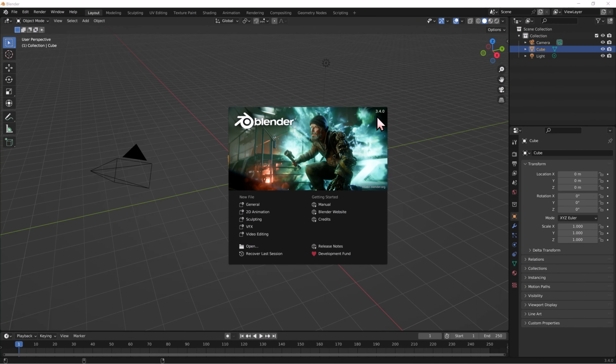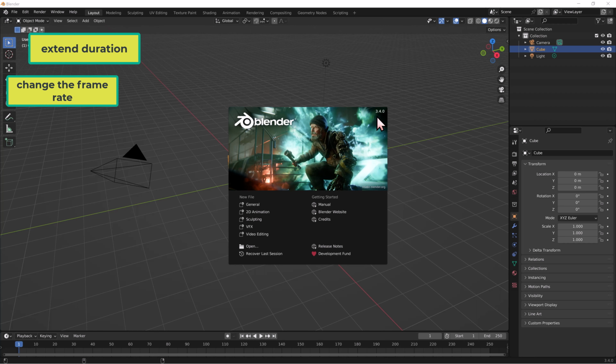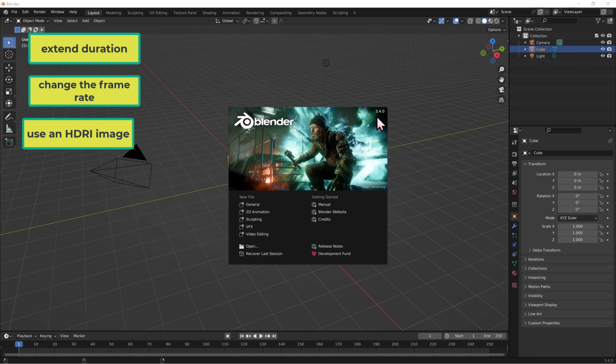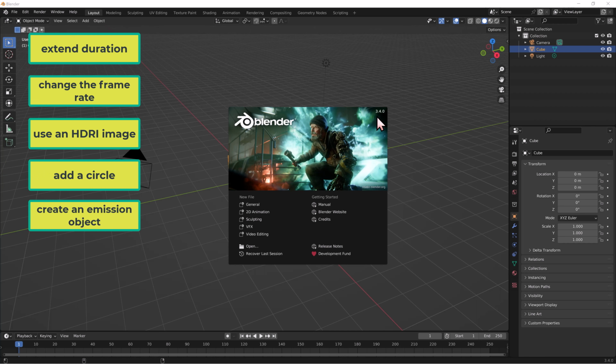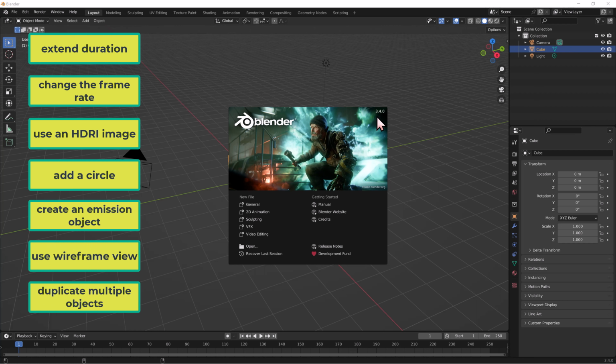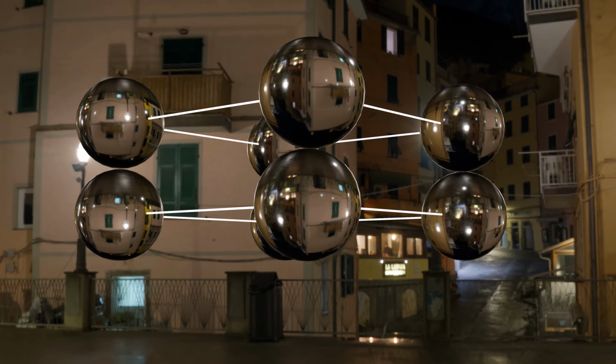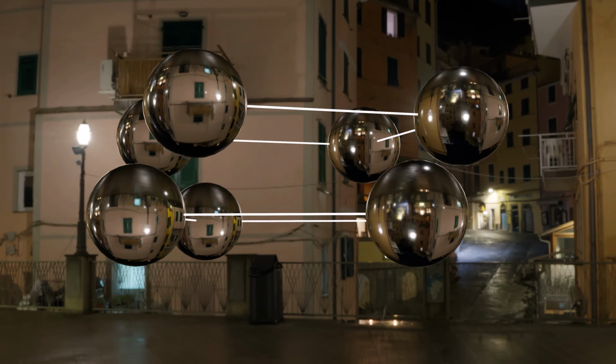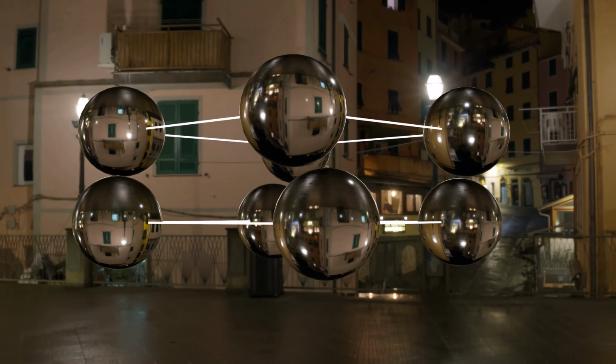In this tutorial, you're going to learn how to extend the duration of a video. You'll be changing the frame rate. You'll use an HDRI image. You're going to add a circle. You're going to create an emission object, whatever the heck that is. You're going to use wireframe view, and you're going to duplicate multiple objects. I can't wait. Let's get going. By the end of this tutorial, you're going to create a video that looks just like this.